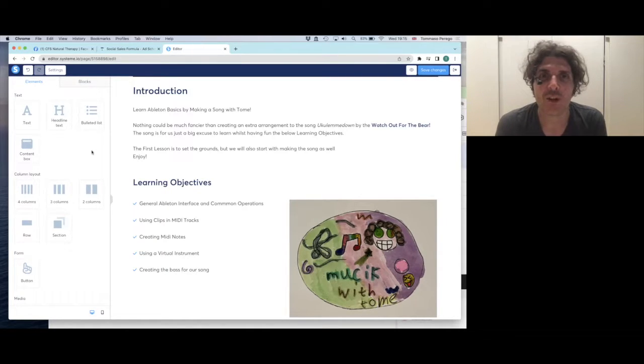These are the learning objectives of the first lesson about learning Ableton Live basics in one song. So, general Ableton interface and common operations. We're going to learn how to navigate through Ableton and use it, pressing play, pressing stop, and see the two sides of Ableton, the clip view and the timeline view.